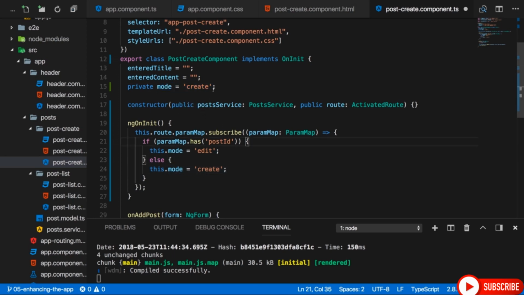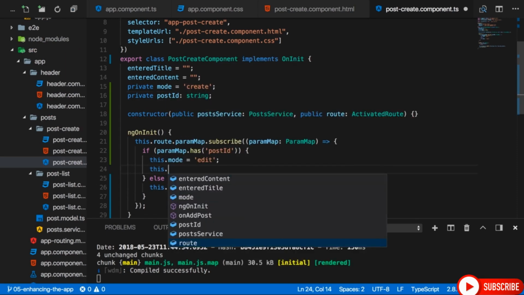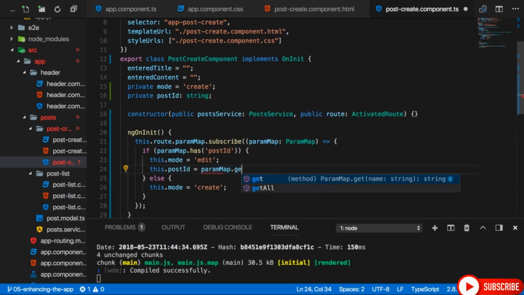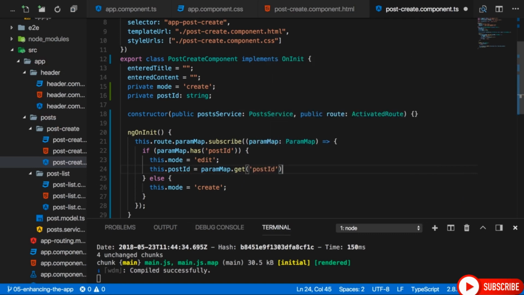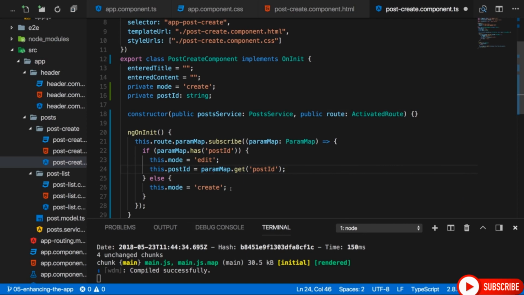Now, with that, we also need to extract that post ID. So I will add another property here, postId, which will be of type string, and initially it's undefined. Here, however, in the edit mode, I can set this postId equal to paramMap.get('postId'), and this will be a string. Now in the create mode, I'll set it to null again, because here we have no post ID to edit. We are in create mode after all. So now we have that extra information.